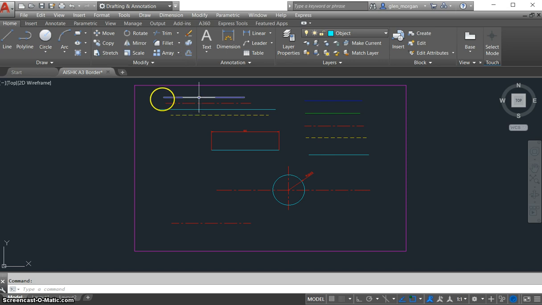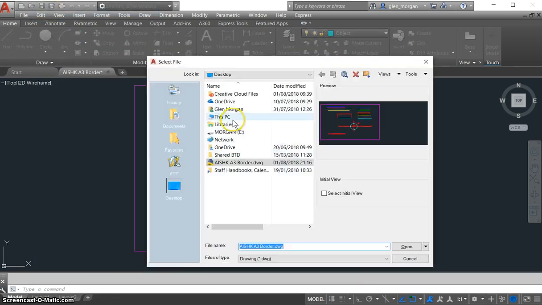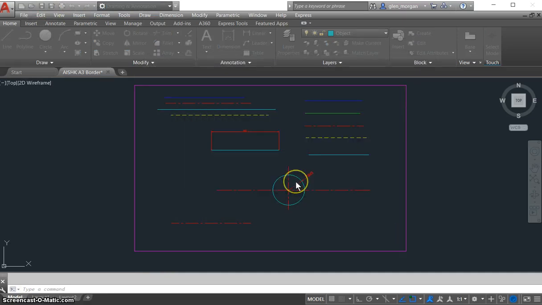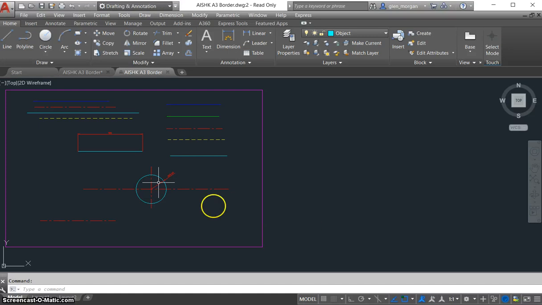I've already opened up a file here, but we normally would just go File and Open, and for the purposes of school we'll open up an A3 border. There it is. One thing to note to start with: I've got some lines and things on there now, but what we have here is a model space area where we would work.